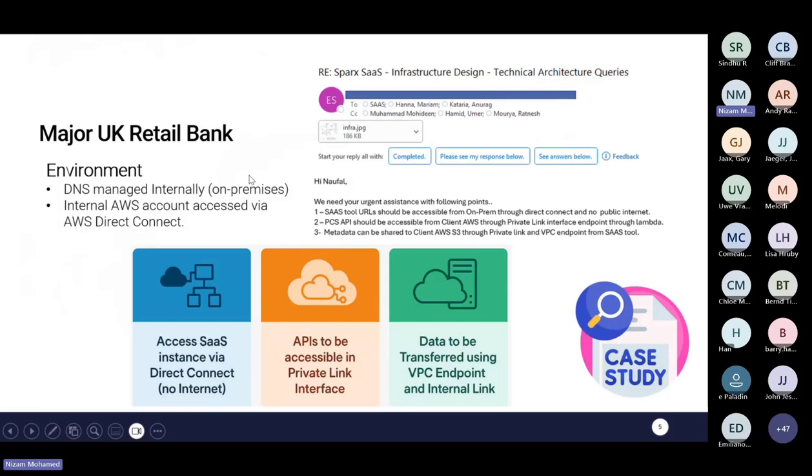In this particular example, which is around a retail bank in the UK, this is very common when it comes to financial institutions or government and semi-government organizations and telcos, where the bar for compliance and security is really high. And this is an actual email. So I wanted to show it from an actual request perspective, not just say this is what happened.